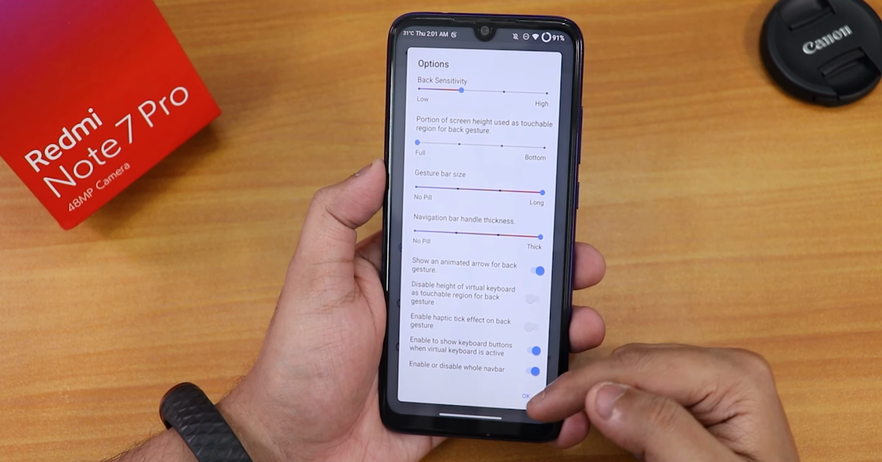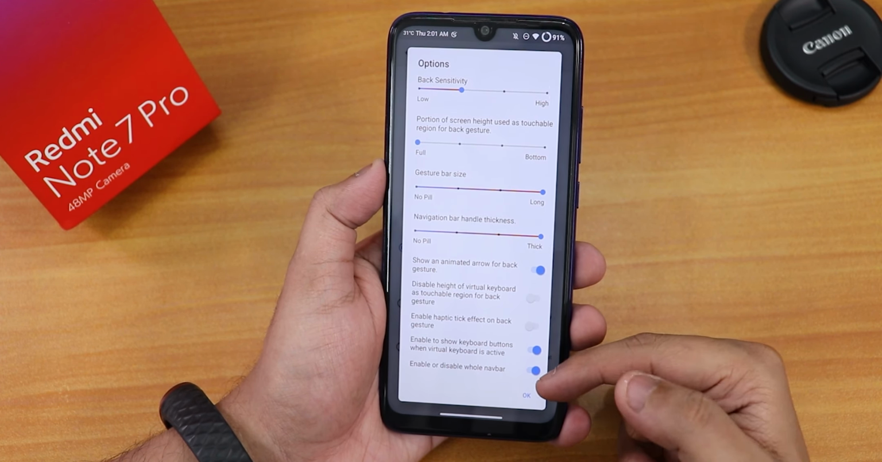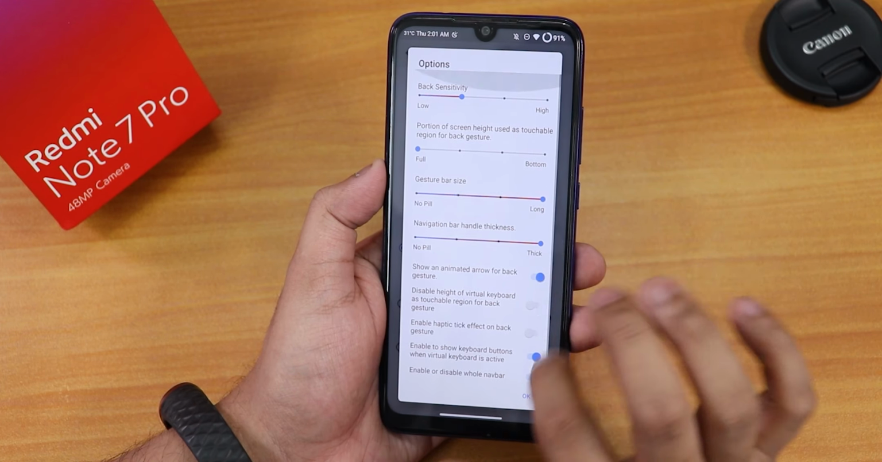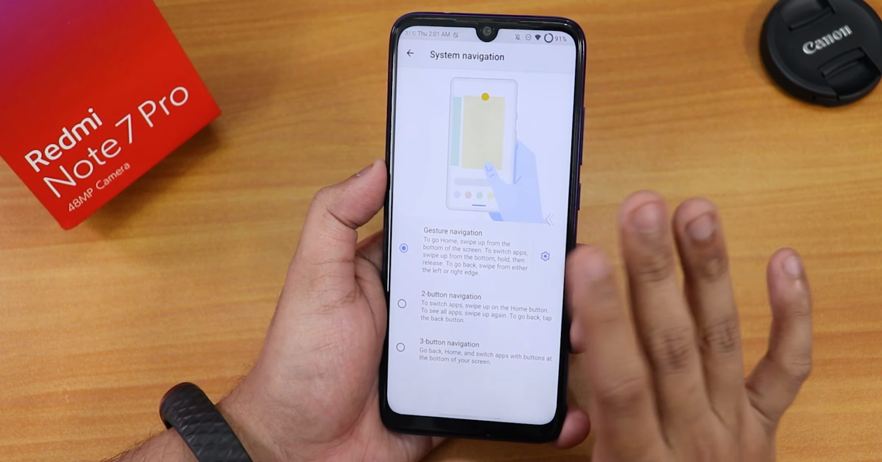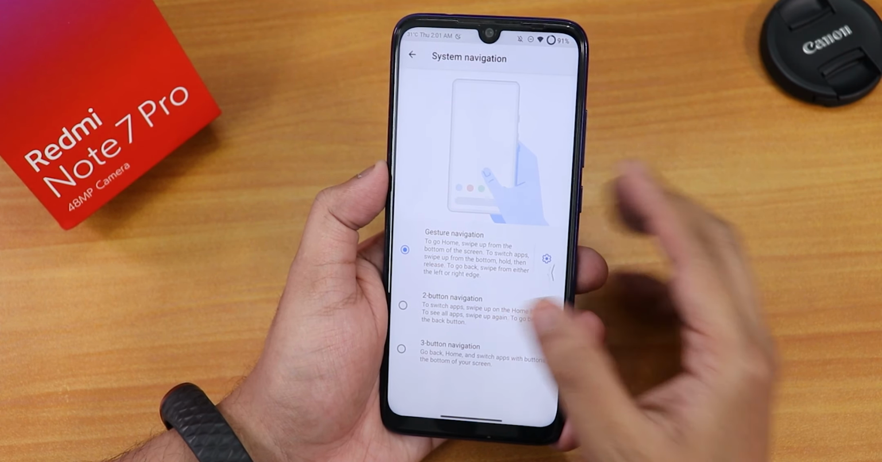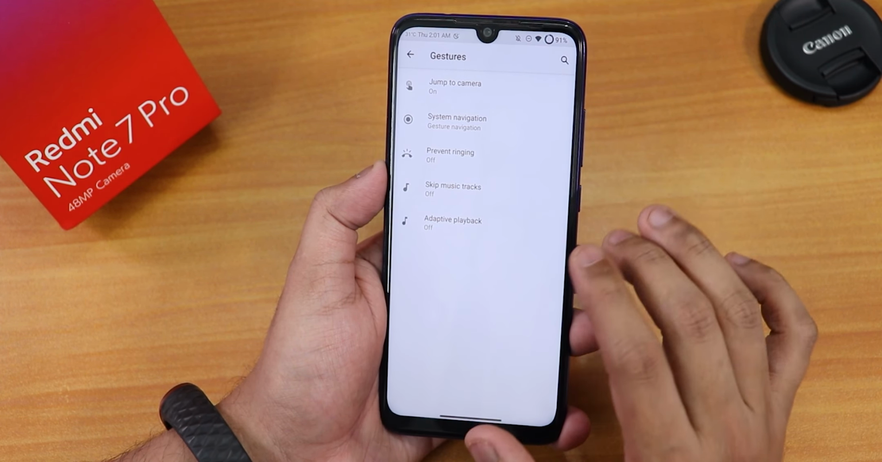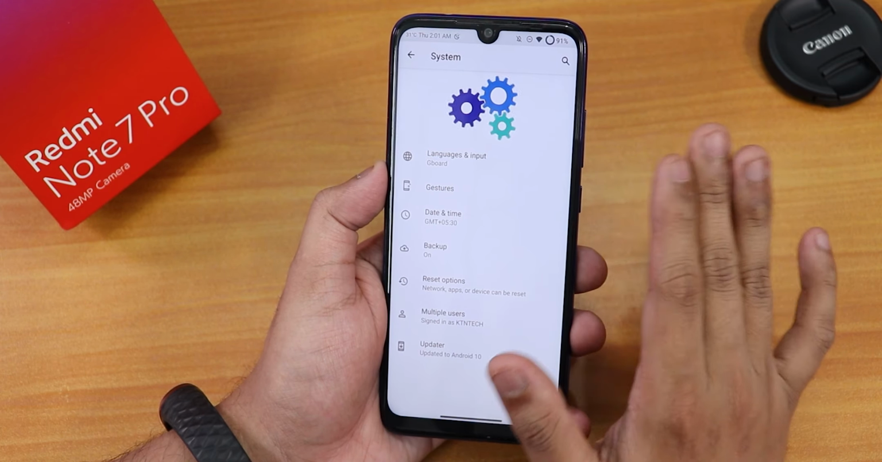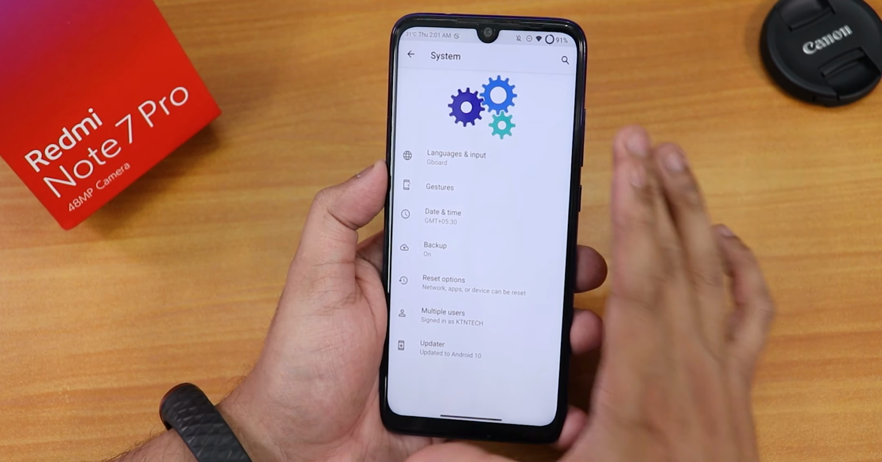Then enable or disable the whole nav bar. So this will hide the pill bar over here or any kind of nav bar over here. So yeah, this is great that we have all these customizations. Now here we have the 2-button and 3-button customization as well. And let me go back. We have the prevent ringing, skip music track, adaptive playback, etc. And we have the default keyboard as Gboard.